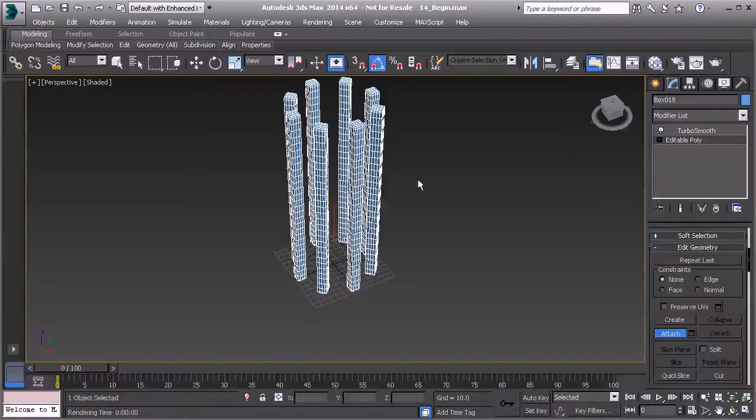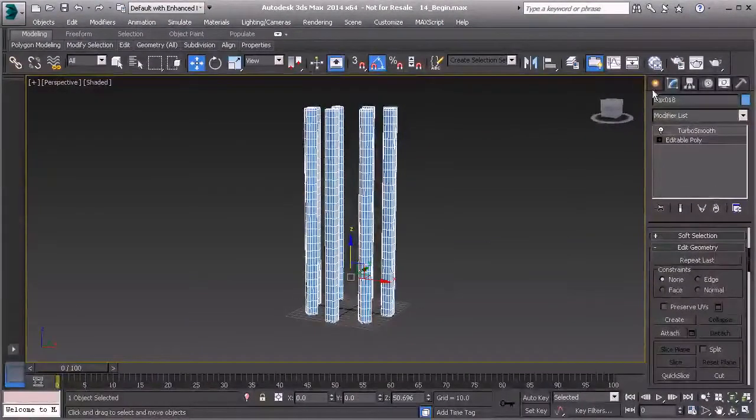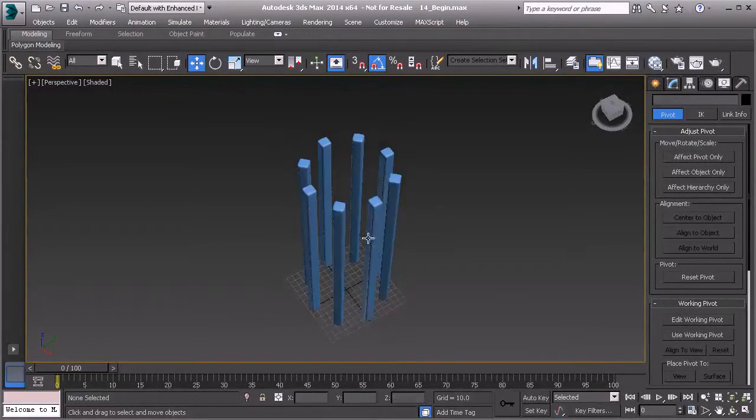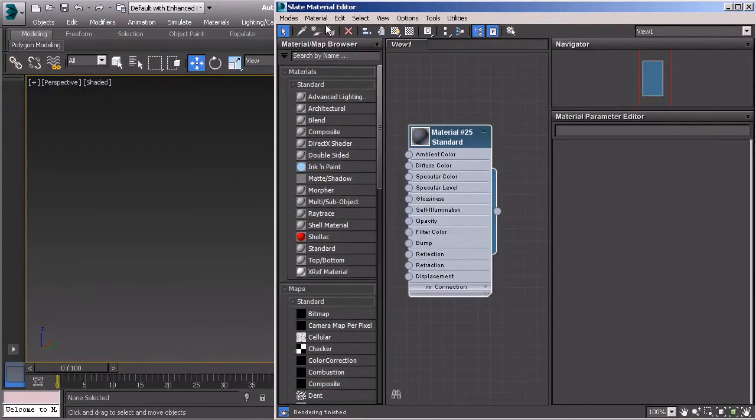So just a couple of things to think about whenever using instancing. Also, I'm going to affect my pivot, and let's set this back down to 0. There we go. So now I have all of these objects. They're nice and smooth. Everything is looking good up to this point.